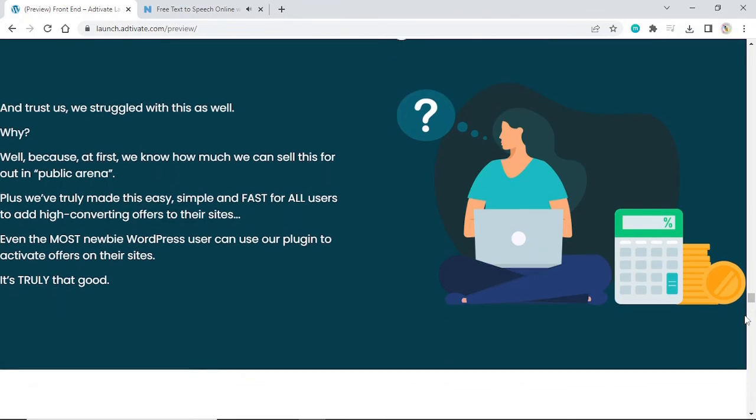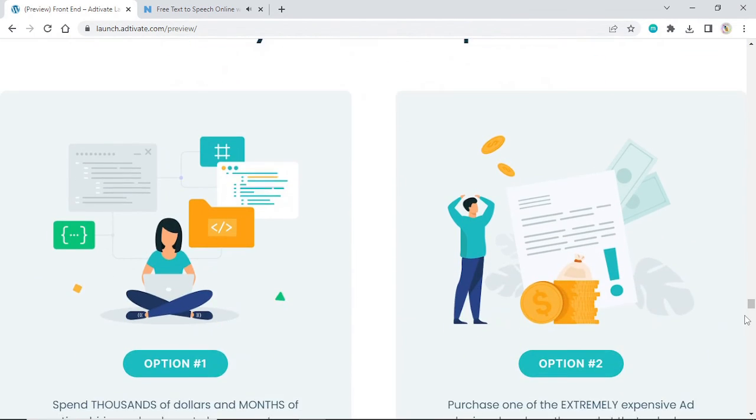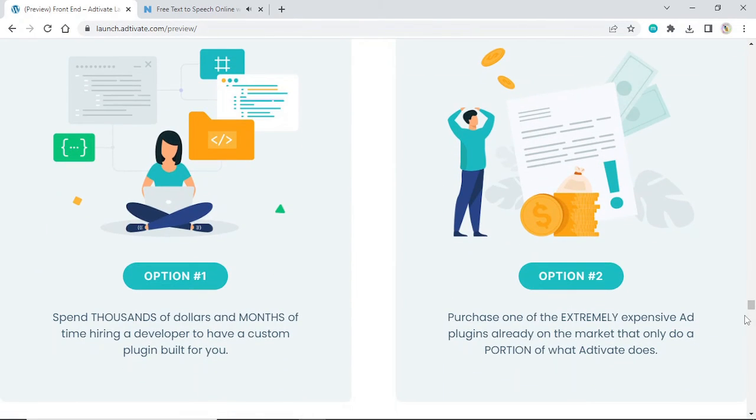It's truly that good. Before Adtivate, you only had pretty much two options. Option number 1. Spend thousands of dollars and months of time hiring a developer to have a custom plugin built for you. Option number 2. Purchase one of the extremely expensive ad plugins already on the market that only do a portion of what Adtivate does.